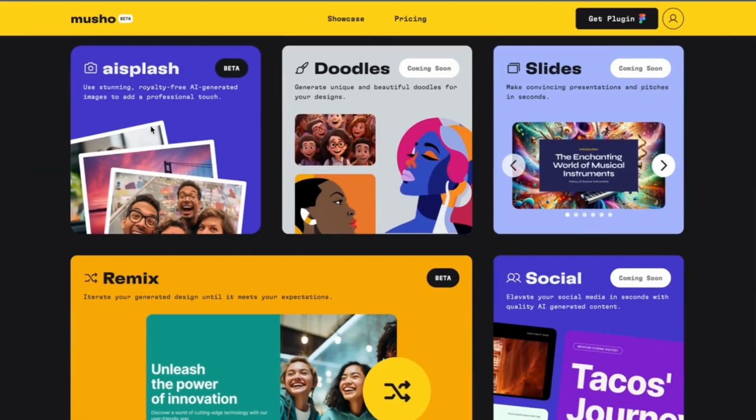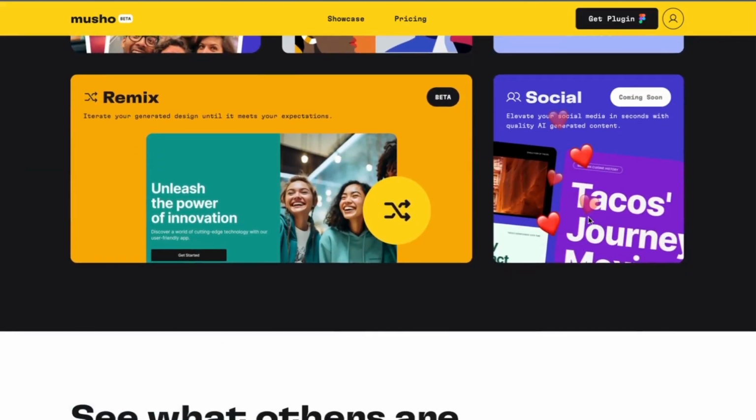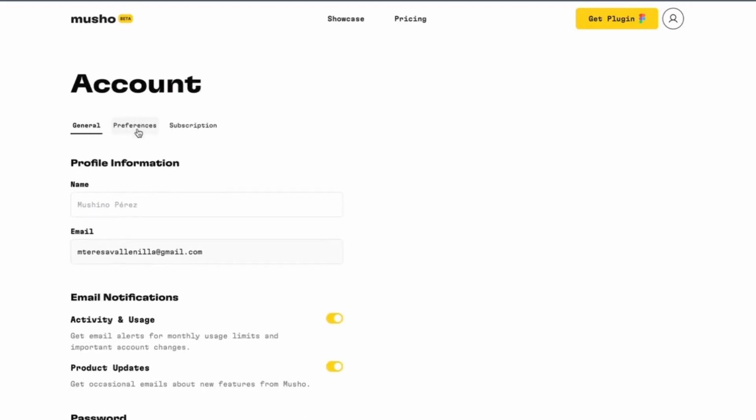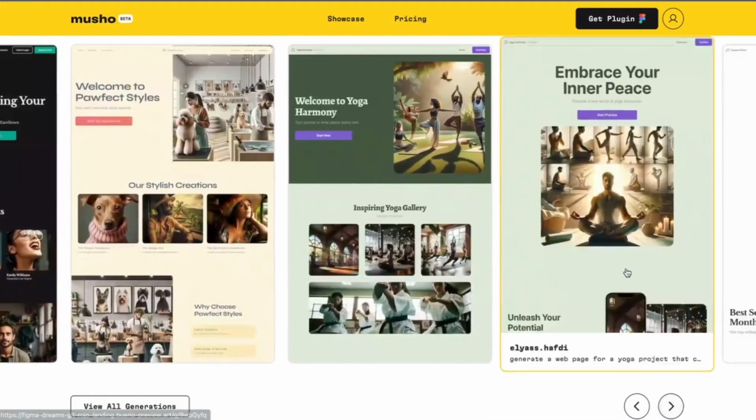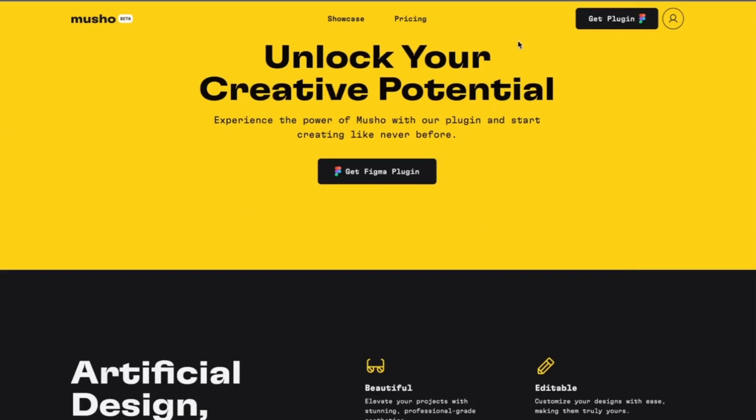Okay, one last thing. We also created a new website where you can manage all your account details and your preferences and all that simple stuff. But we're planning to also bring new functionality to the web later in the future. And that's it. Those are our updates from Mucho.